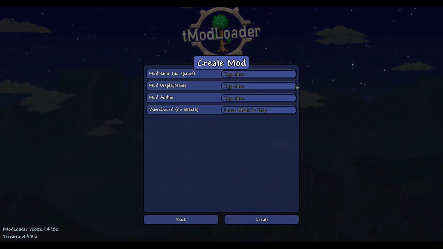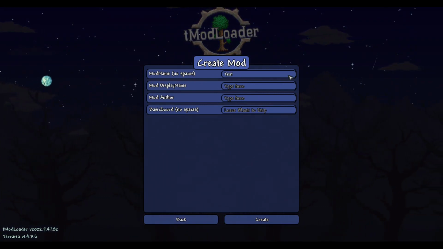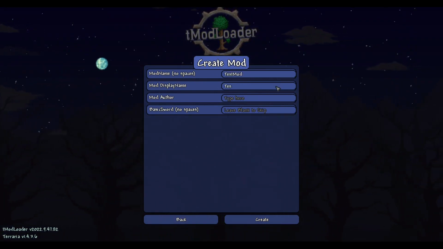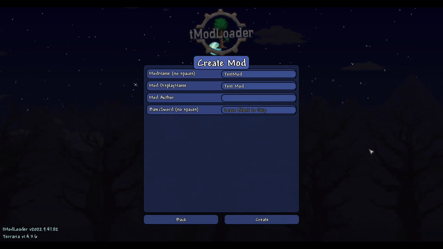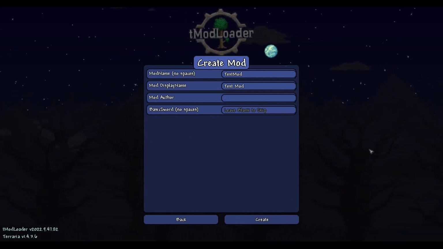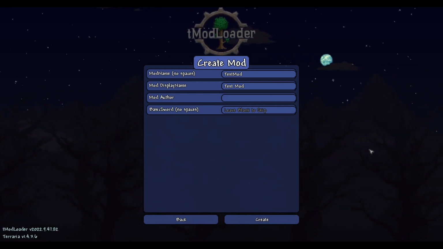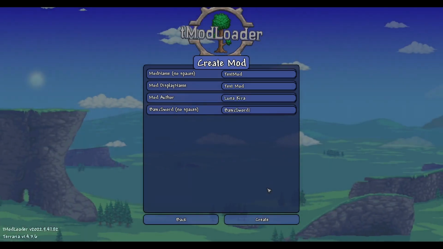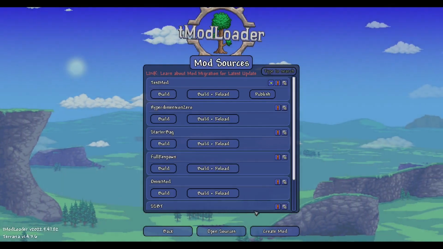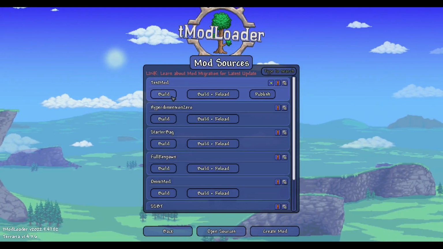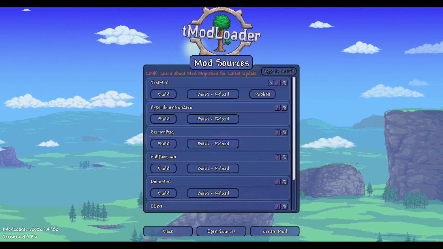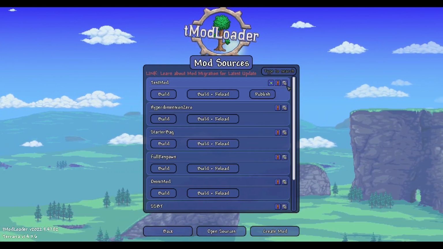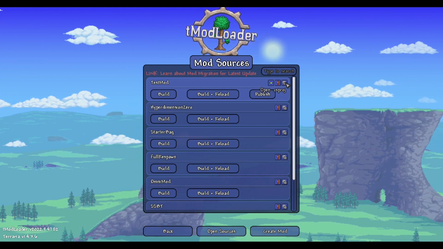Okay, this isn't going to be too complicated. I'm just going to create a test mod so that I can show you the basic steps of porting items from 1.4.3 to 1.4.4. Alright, now that we have our mod created, let's press build, and that should make everything viewable from Visual Studio.